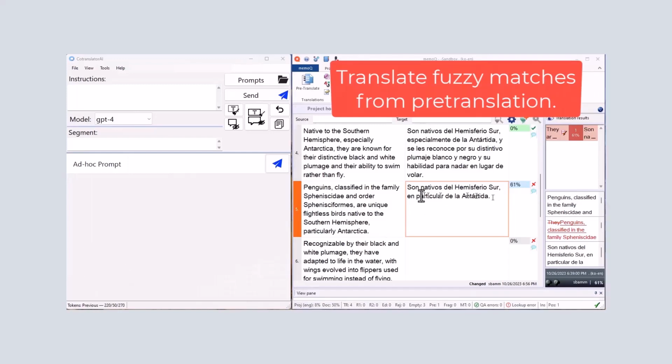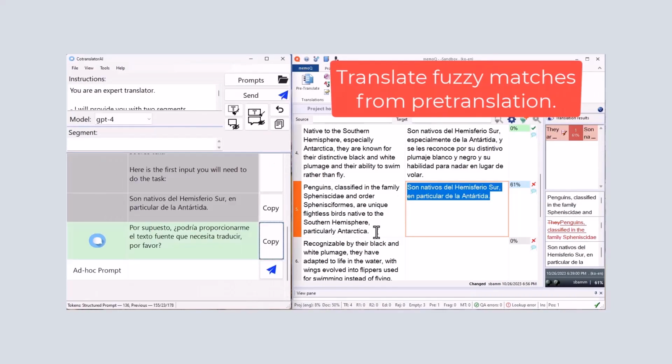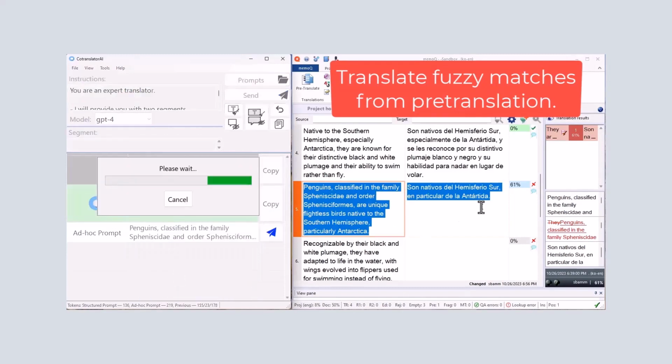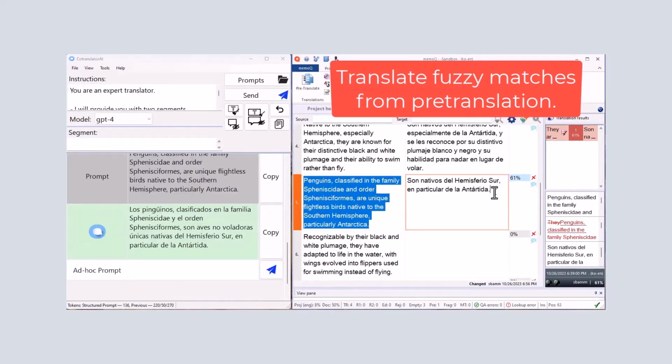With this next prompt, we simply select the pre-translated target segment and run the prompt. Then we provide the new source, and the AI gives us the translation which factors in the pre-translated target segment.